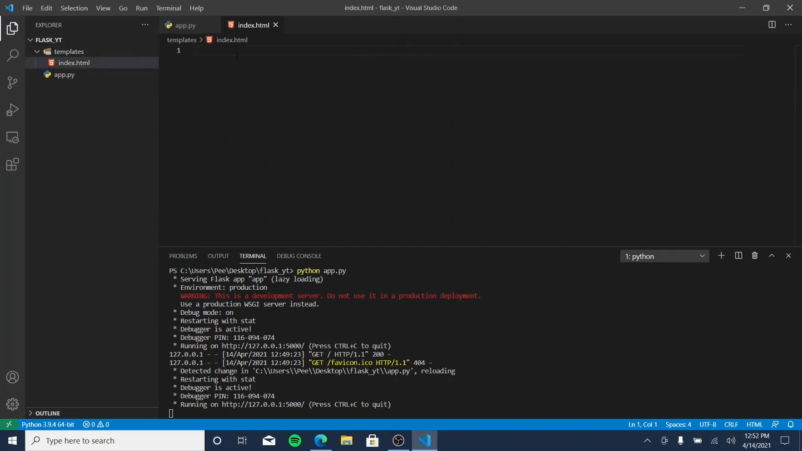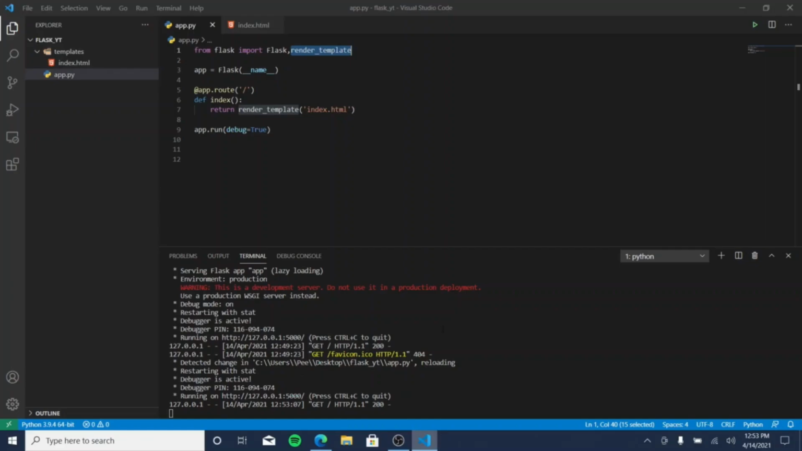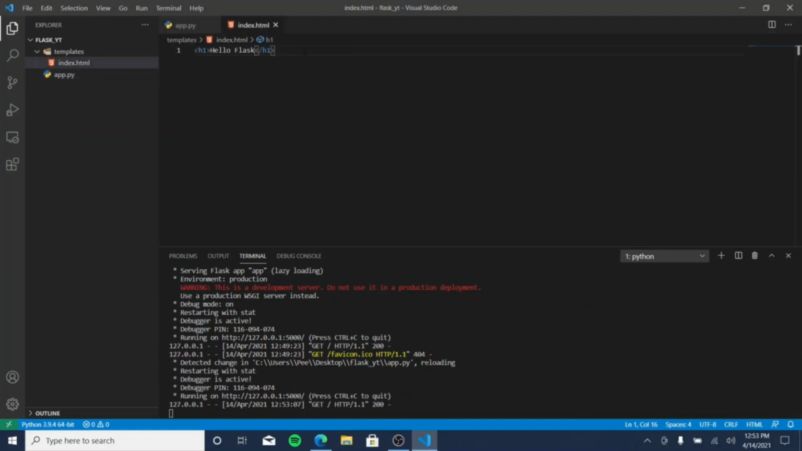Okay, so here I would like to return a piece of markup, h1, and say Hello Flask. Okay, so now let's go back to our web browser and refresh and see what happens. Okay, so now we have this showing right here. That's what we typed here in our markup.